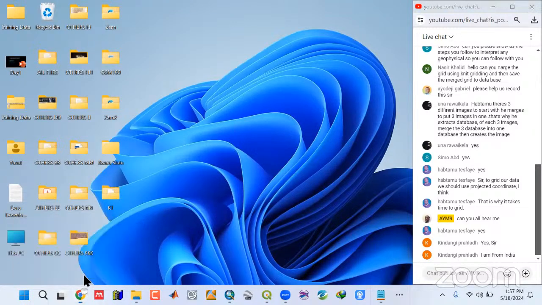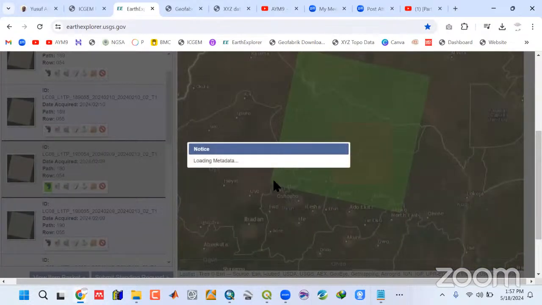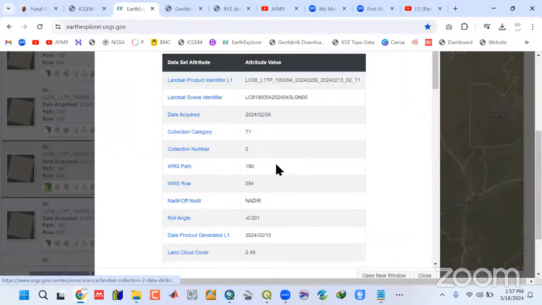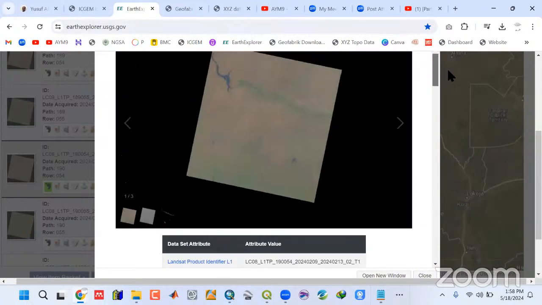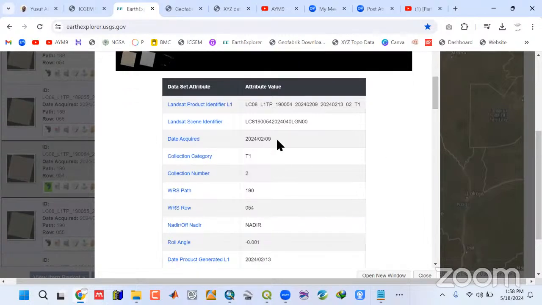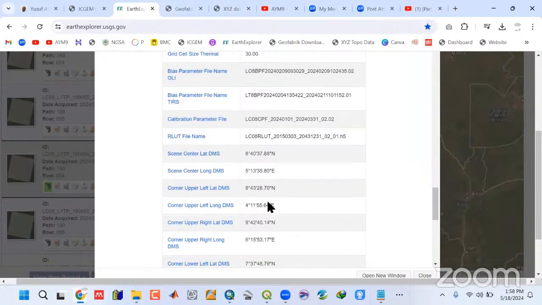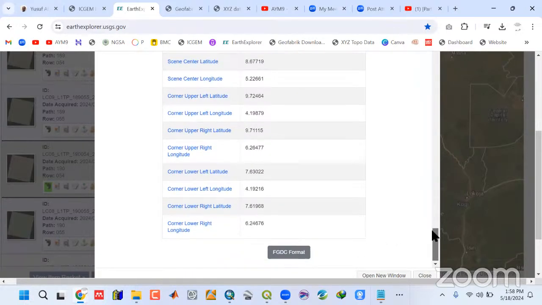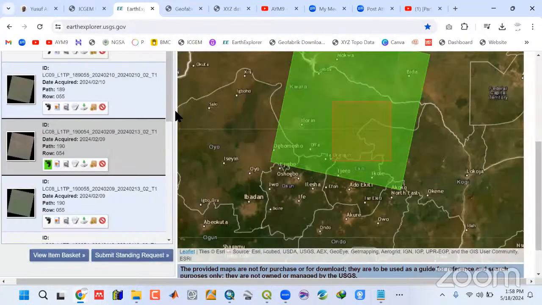Now let's go back to get the metadata. In case you want to get the time the data was collected, you click on this, show metadata and browse. You see it? So this is the data you have. All right, this gives you the information of the data. The date it was acquired, the collection number, the path and row, which you can use in your research work. In case you want to know, you can save it. The date acquired, the start time, and other information are here, which you can include in your work. This is how to get the metadata of where the data was collected. So this is how to get this data.